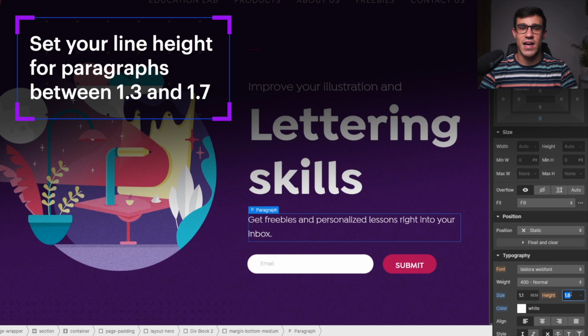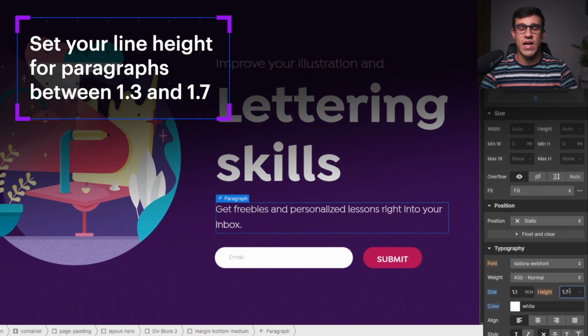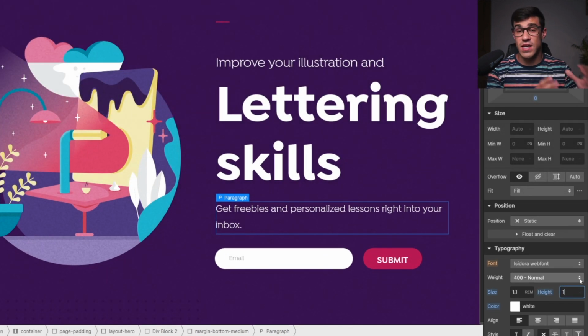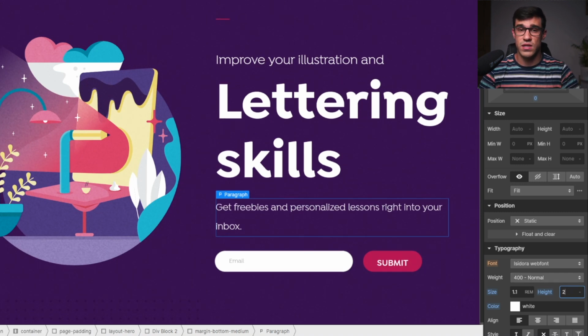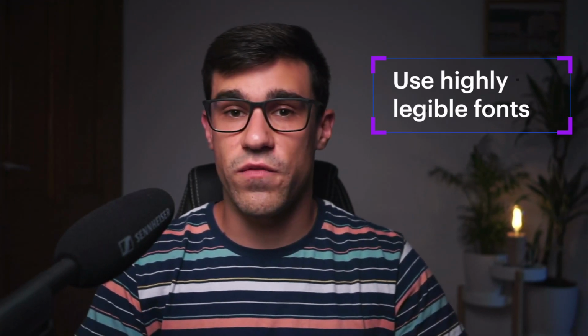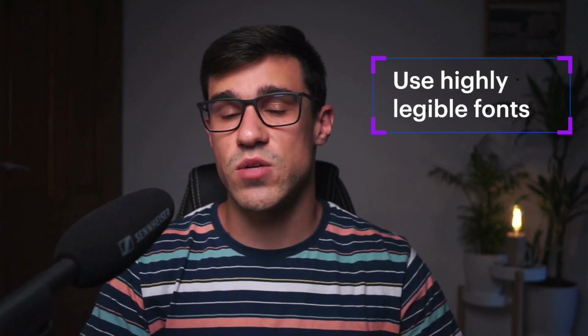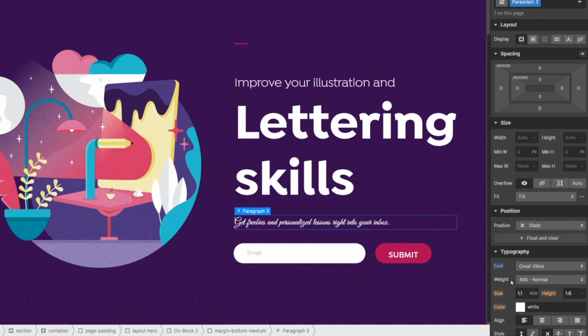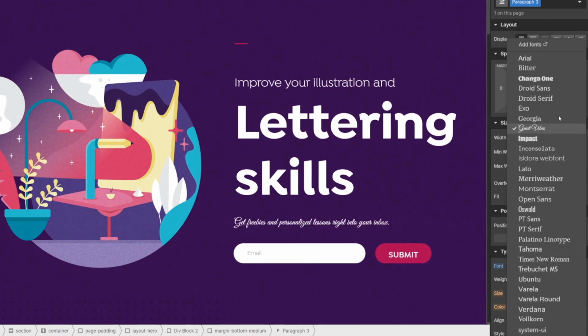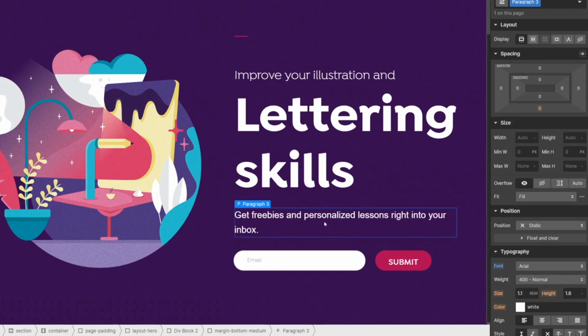Next, set your line height for paragraphs between 1.3 and 1.7. But if you're setting it to 2.0, that's also okay. Just make sure it's never under 1.3. Next, use highly legible fonts. Legibility refers to how easily you can distinguish between different characters of the font. Especially, you should pay attention to I, L, and I, M, and N, and so on. Here's an example of a font with bad legibility. And here is a font that's highly legible.